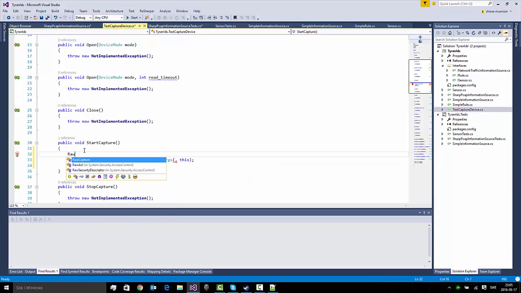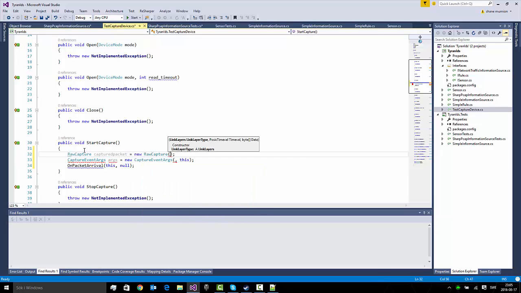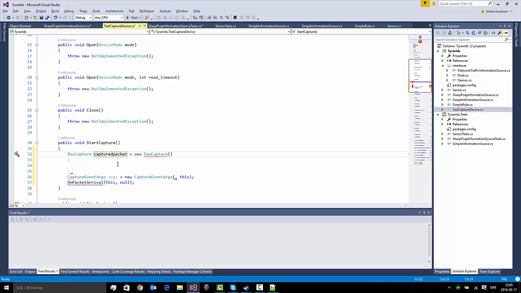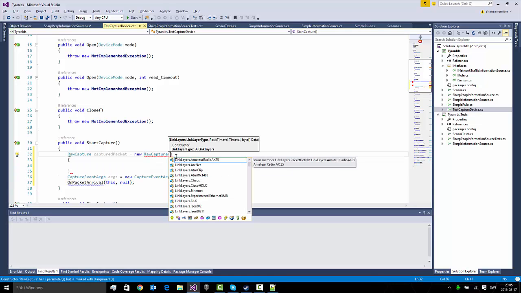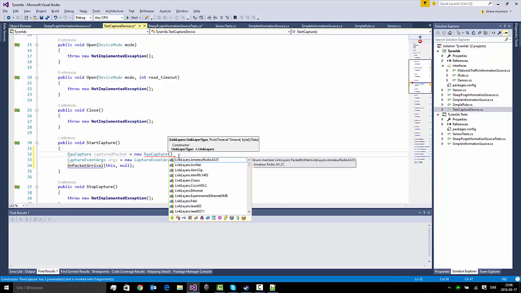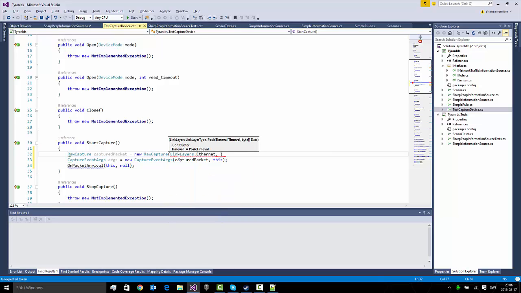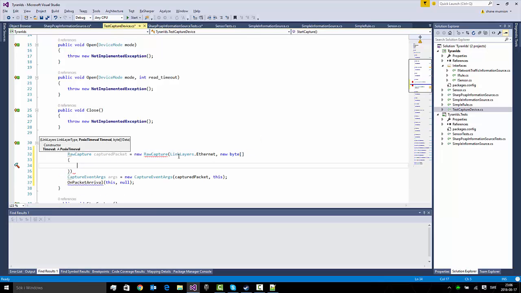And here we need a raw capture packet. Let's just insert this in here to fix that. Right, so we're going to create a new raw data capture, and that is created with a link layer type. So that's a link layer type Ethernet, and then we need some data. So we need to create a new byte array, and we want to fill this with some reasonable data.